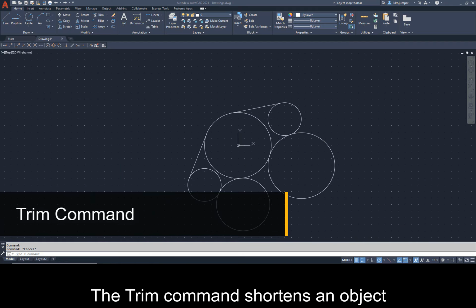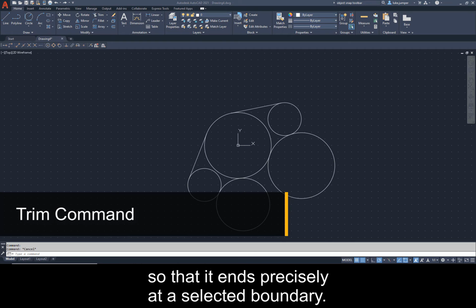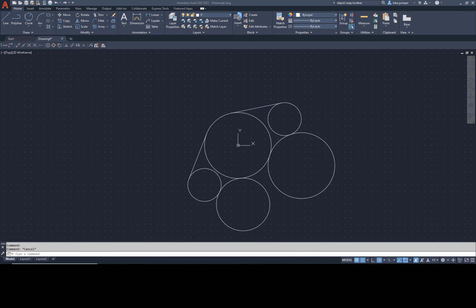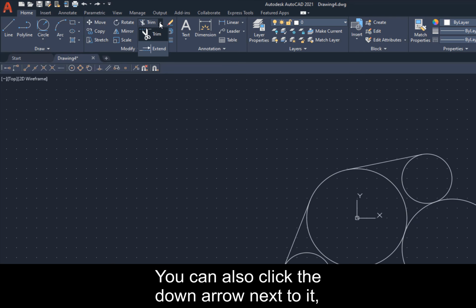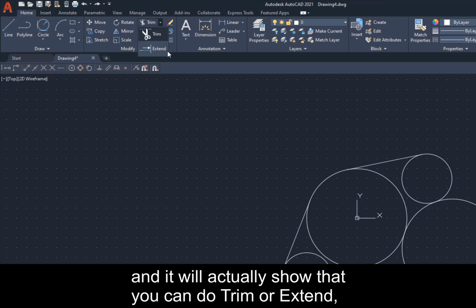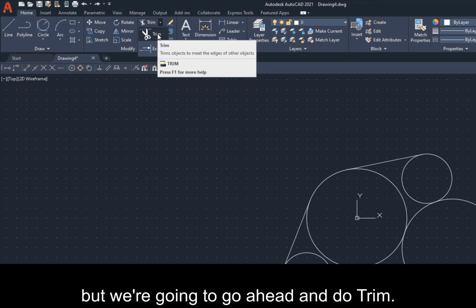The trim command shortens an object so that it ends precisely at a selected boundary. To see what we can do with this, the first thing I want you to do is select the trim command icon. You can also click the down arrow next to it, and it will show that you can do trim or extend, but we're going to go ahead and do trim.